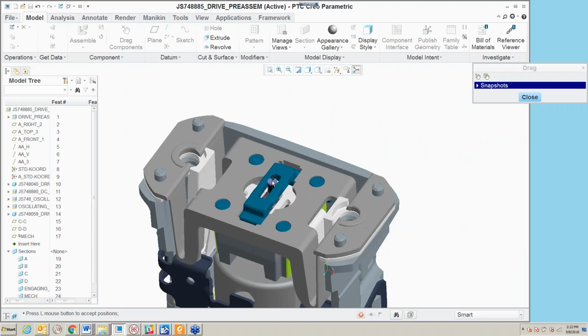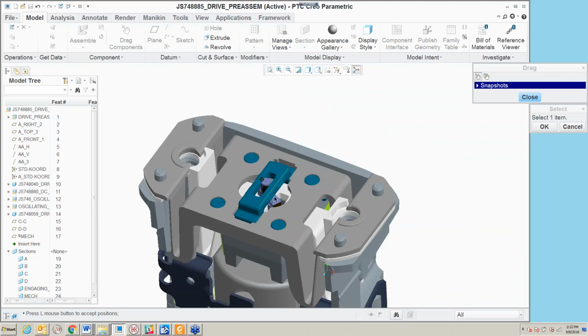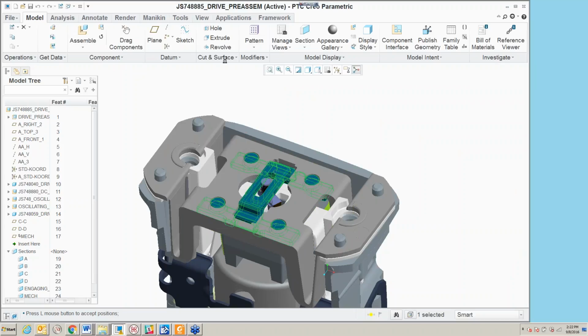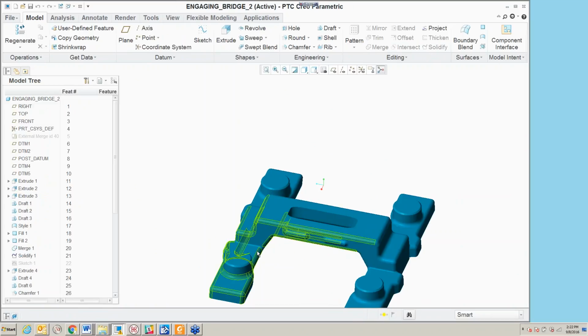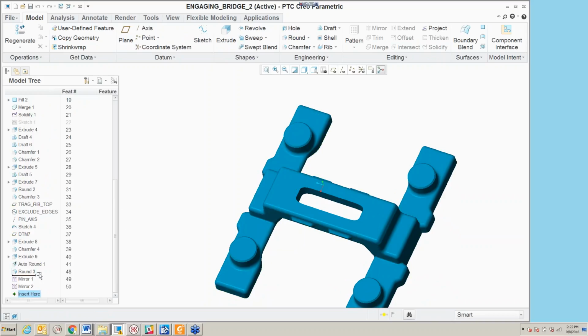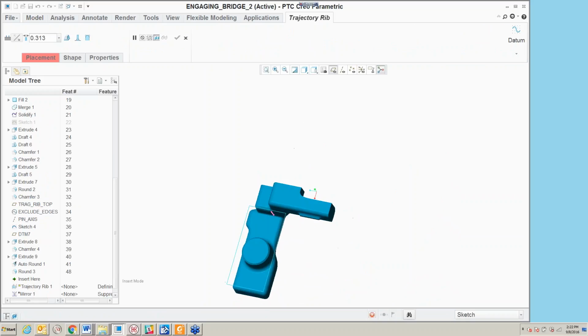Now, someone might actually do a finite element analysis and say, well, when it's moving back and forth, it's stressing too much here. So I might need to add some additional geometry. So let's just open up this. And what we might want to do is put some ribs on here to kind of strengthen this section here. So to do that, I can actually go back into insert mode. And now I'm going to basically add what's called a trajectory rib.